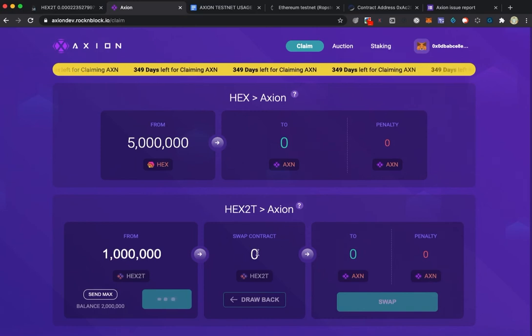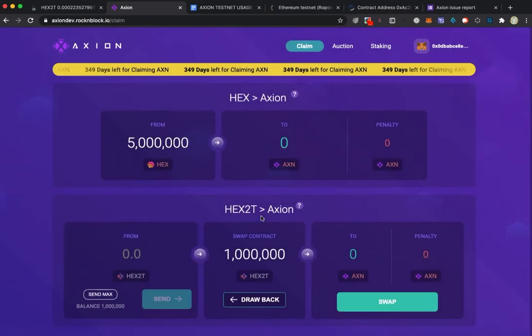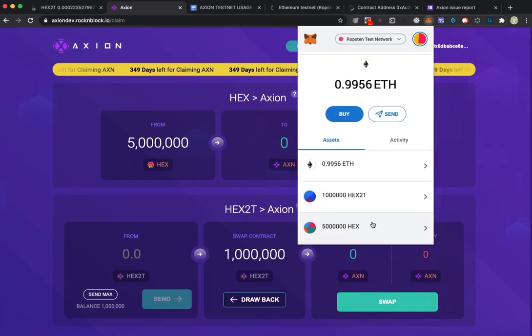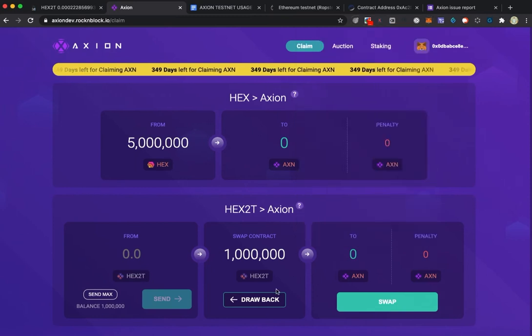So we're swapping it into the swap contract here. That was successful, went really well. Once again, you can see all the transactions up in the particular area. So hex 2T, you can see we did an approved transaction there. Hope that helps. Alright, so now we've got 1 million in the swap contract, hex 2T. We can draw that back, of course, so you can test that out for yourself, or we can swap it, okay?